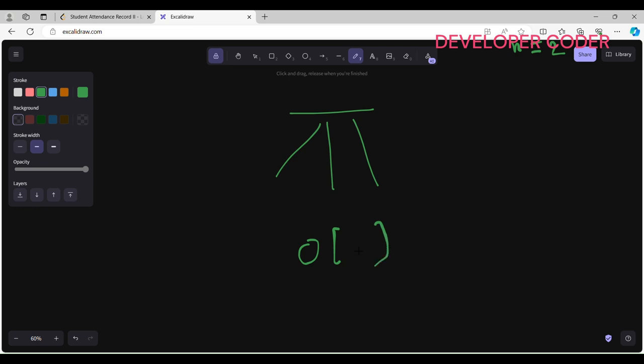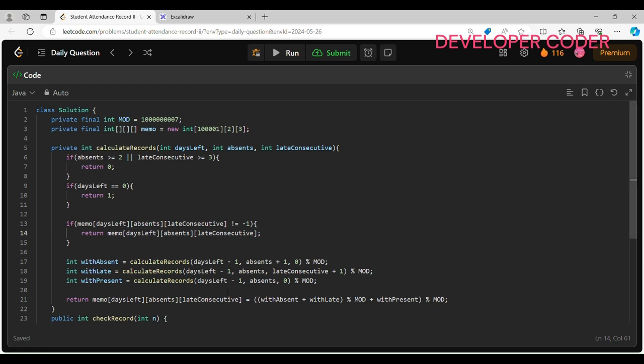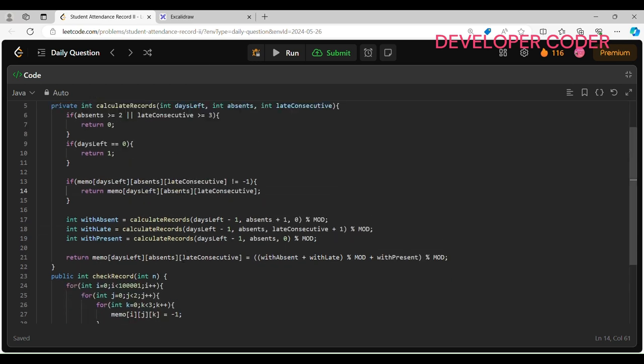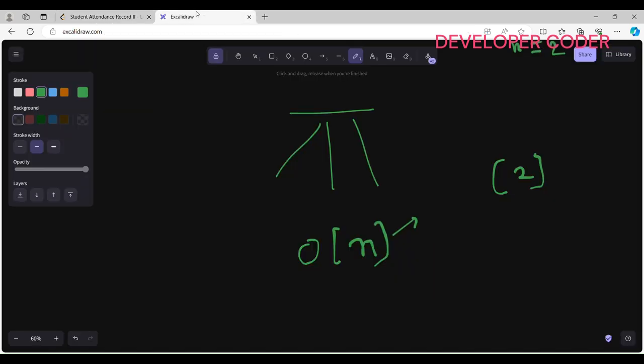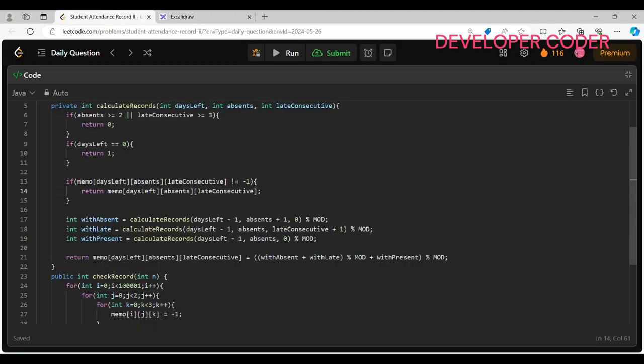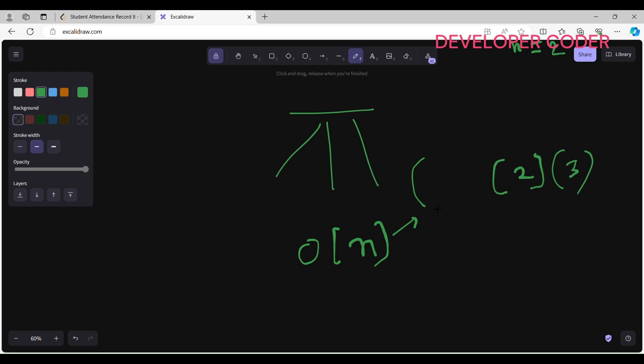Okay, with memoization, my time complexity is going to be O of n. And why? Because I have restricted the cases. How many absences am I checking? See, total absent cases I am checking is just 2. How many consecutive late cases am I checking? Total 3, right? 0, 1, and 2. And how many days are left? Max days left is 10^5, something like that. So let's call it n.